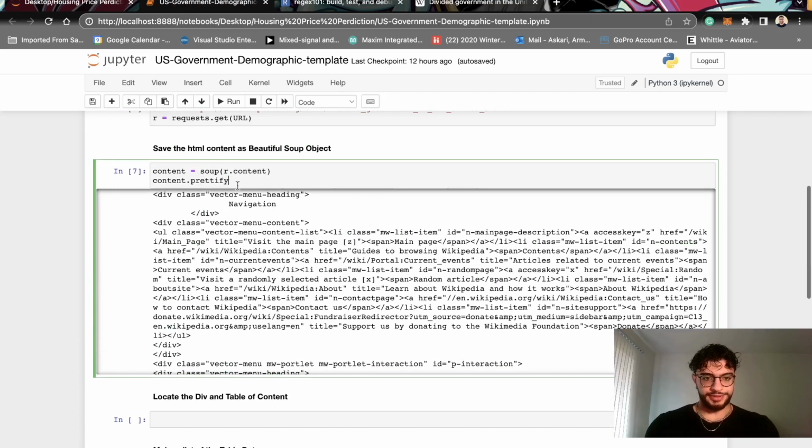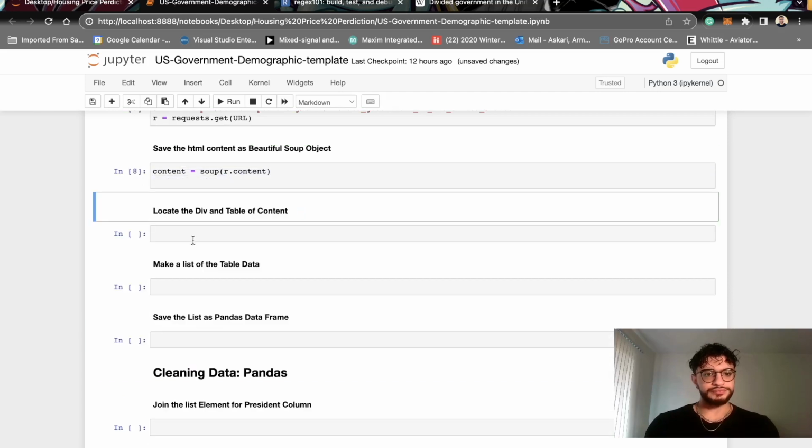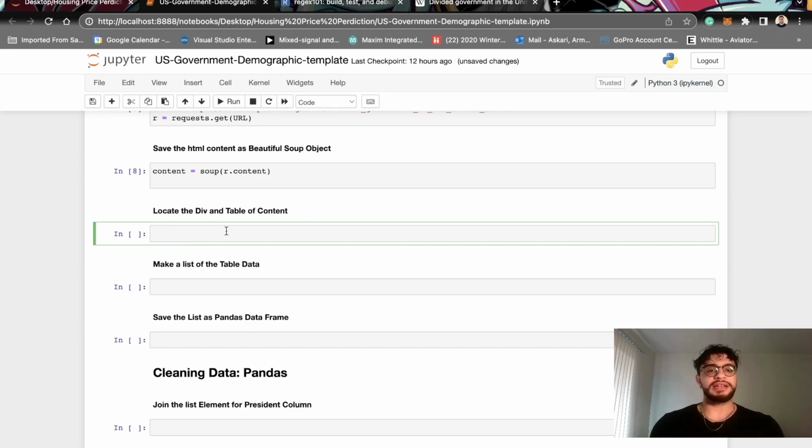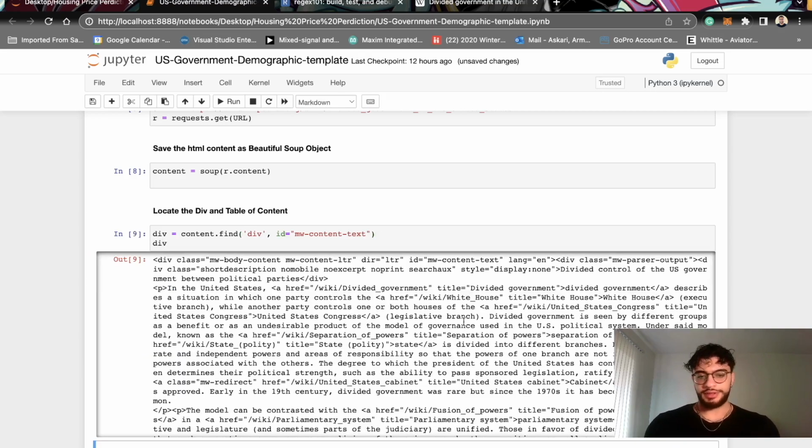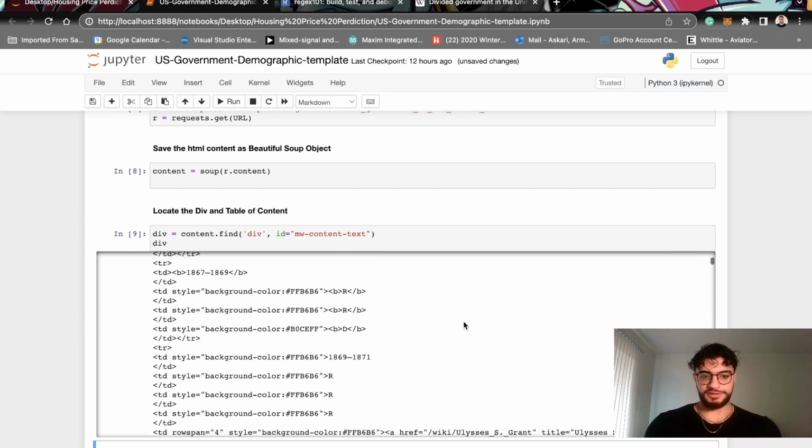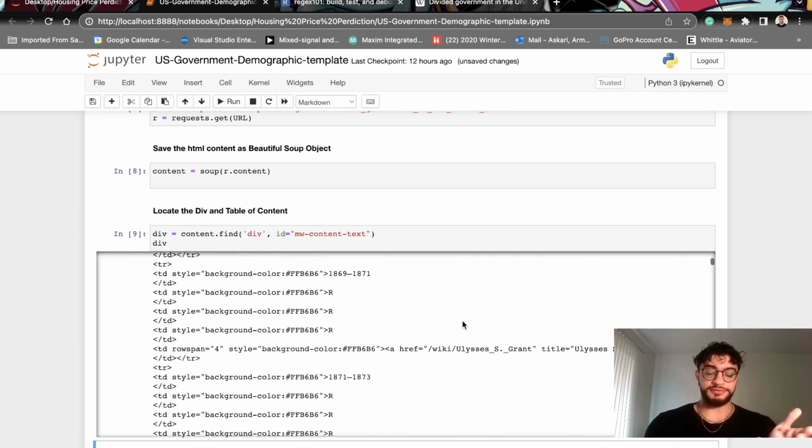And then I come right here. As you see, it says, look at the div and the table of content. So my div, I'm just going to call it div equals content dot, I want to find that div. The BeautifulSoup library has a method called find, which you can tell to find a div, and you can also give it an ID, which is this. So if I just run this part, I get that div. And see, here's a table that we're going to web scrape, and it is within that div.